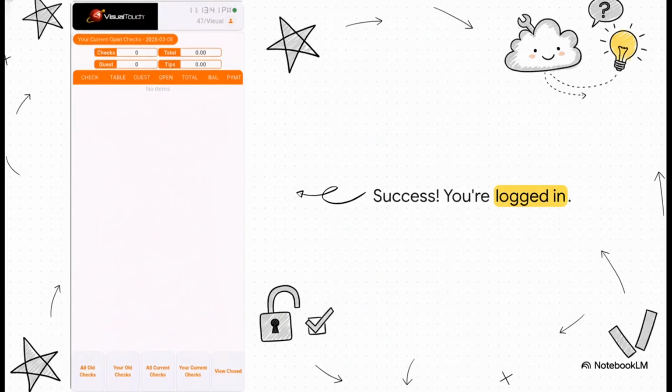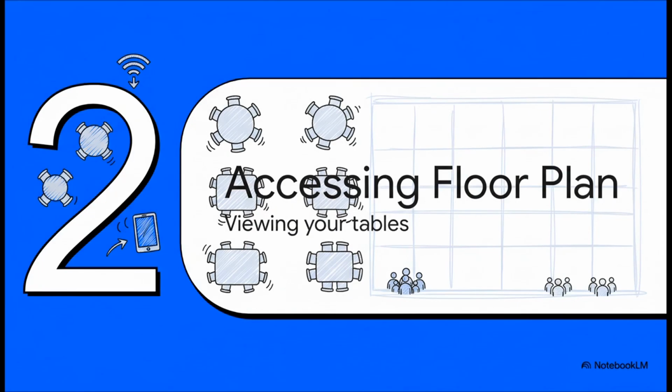And once you're in, either on your first try or with a little help from your friends in support, this is what you'll see. This is your main screen, all ready for you to get to work. That's a beautiful sight. Awesome. So, you're in the system. Now what? Next up, we need to get to the floor plan. This is going to be your command center, where you can see all your tables at a glance.